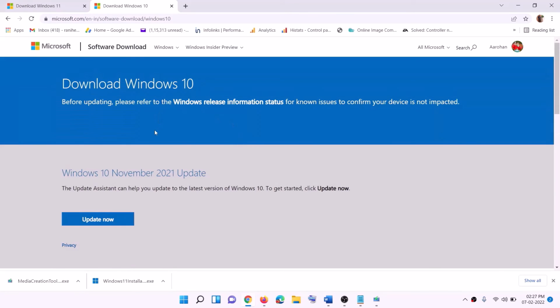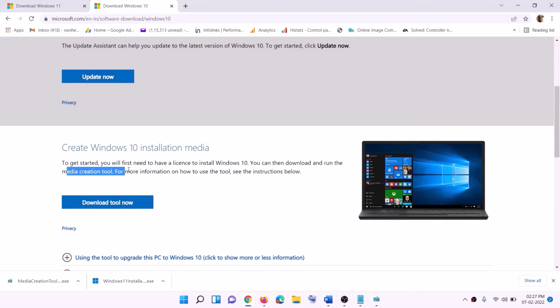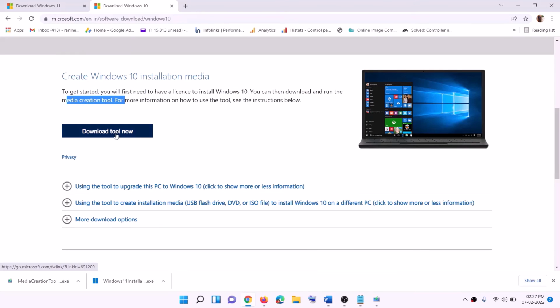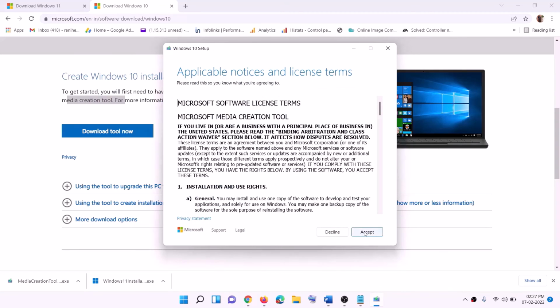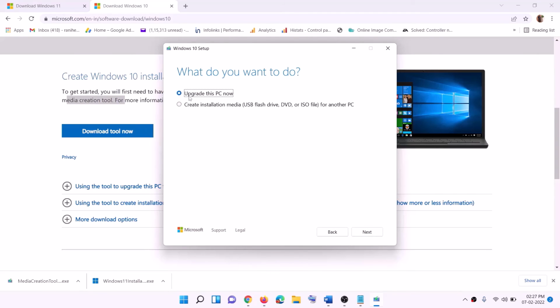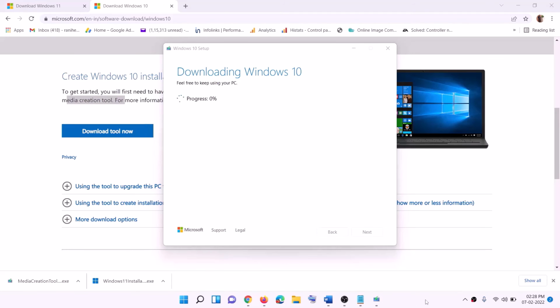Windows 10 users, go to this website. Here you can see the media creation tool. Click on download tool now and then run this exe file. Then you will see the screen. Click on accept. By default, upgrade this PC now would be selected. Click on next. It will start downloading Windows 10 along with the latest update. Now this process will take some time.